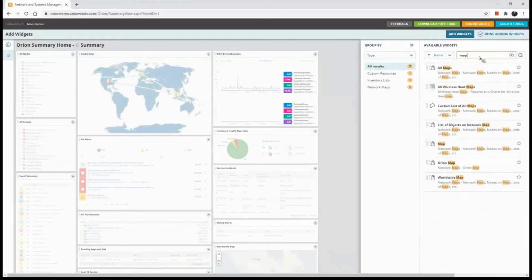It's real quick to just type in map and hit search, and there are actually three different types of maps that we have. Like I mentioned, our older one, or our longest known one, is our Network Atlas.